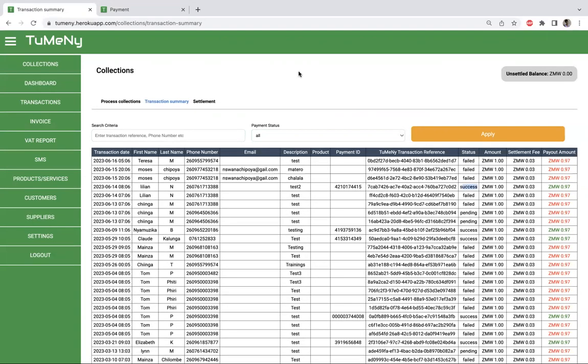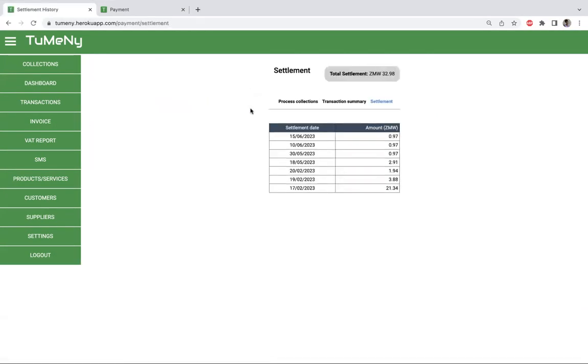The last part I want to show you here is actually the settlement. On the settlement here, you can see what is paid out to you. Remember, you added that payout account with MTN. So every day that you receive payments, on the next day you get paid out. This is the settlements that have been done.